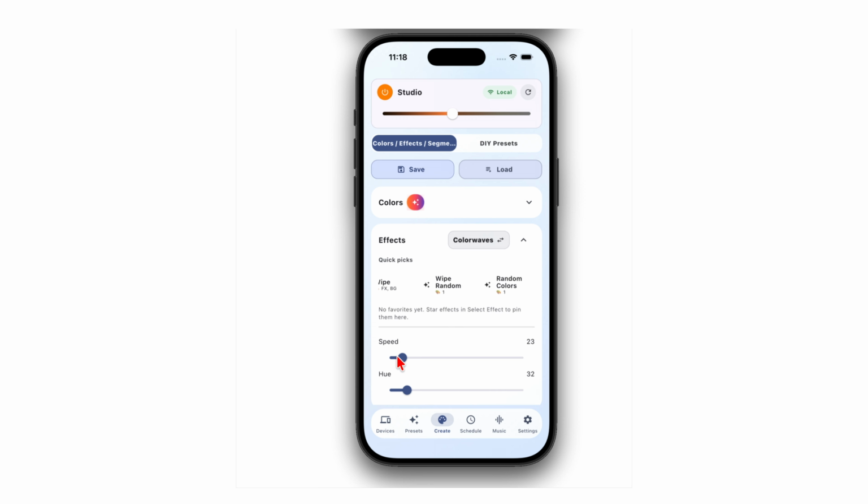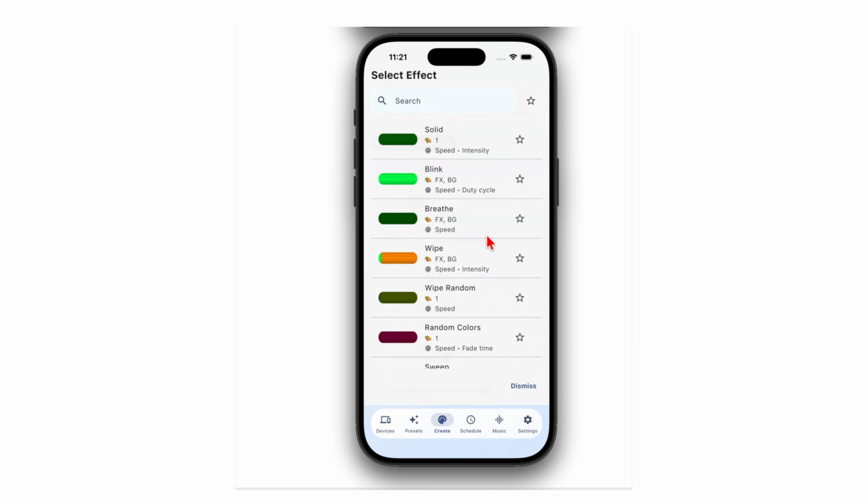You can adjust effect settings such as speed, hue, and other available controls. You can also mark effects as favorites. Favorite effects stay easy to access from your quick pick options.